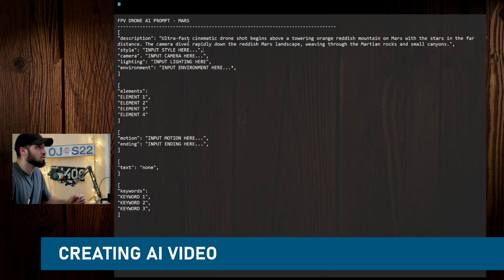So, ultra fast cinematic drone shot begins above a tower. That's why I said, if you're good at English, this is going to be a piece of cake for all you English grammar students or graduates. Ultra fast cinematic drone shot begins above a towering orange reddish mountain on Mars with the stars in the far distance. The camera dives rapidly down the reddish Mars landscape, weaving through the Martian rocks and small canyons. Okay.